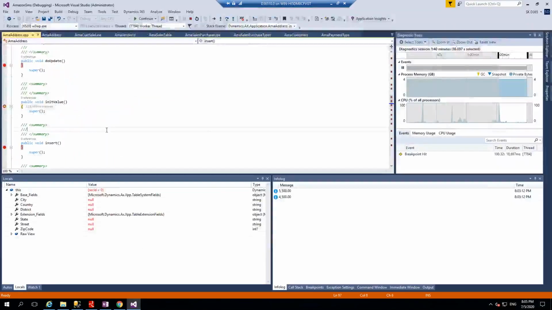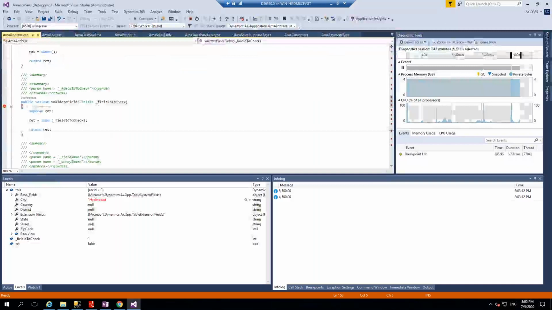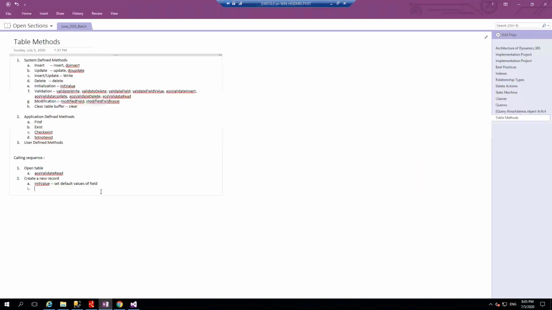Okay, now let me run again. It came back. City, I will say Hyderabad. Oh, what did it do? I told you I have created a field called city, and it went to validate field. So from init value it goes to validate field, and in validate field you can write validations at field level.